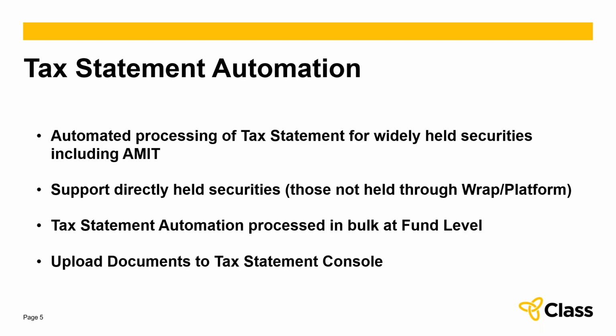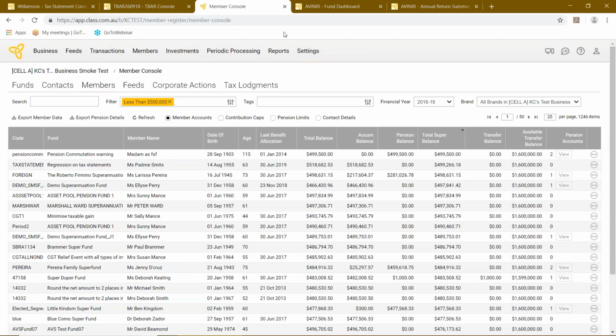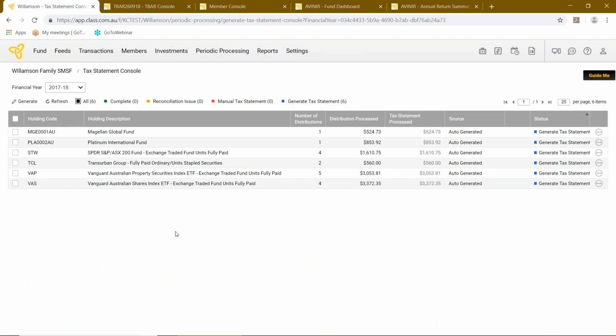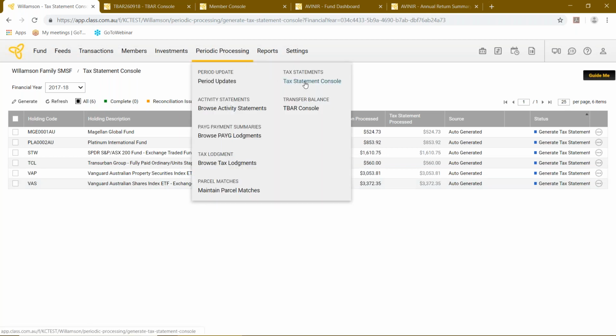So it might be good if I just take you to Class to have a look at how the tax statement console works, and hopefully you had a chance to actually play around with that. But I know that for a lot of people, you may have reprocessed your tax statements for the year when we released. So this may be the first year where you will actually use this in bulk. So the good thing is when you go into each of the funds in the periodic processing, there will be a tab called tax statement console.